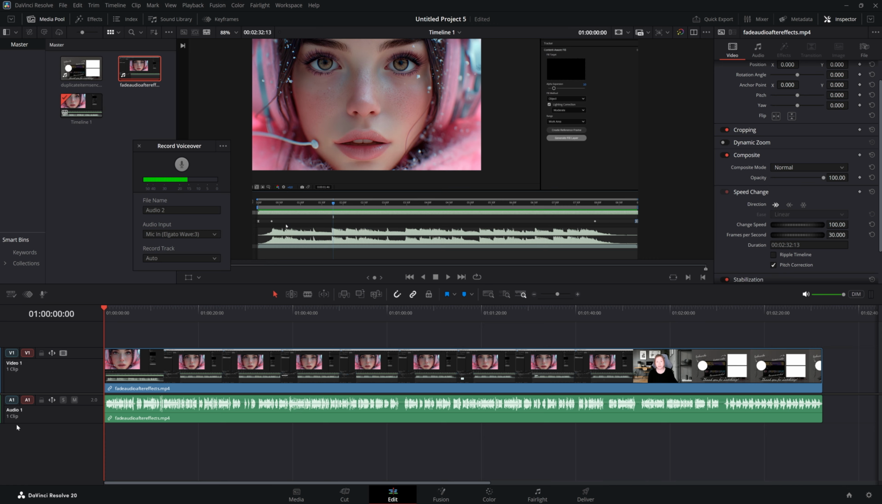So what I can do is go to this audio track and then click here in this free space, right click, and then choose add a track, and I'm going to choose mono. So now I have a second audio track, and then I can choose here in the record track to record on audio 2.